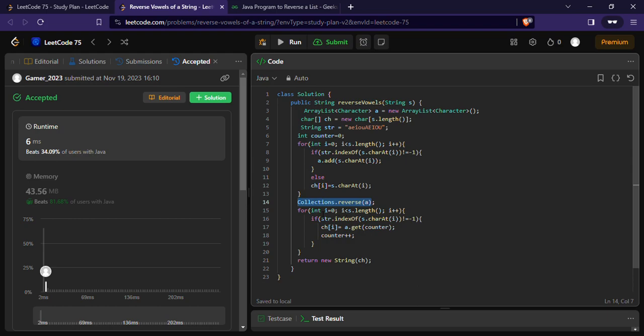Then again, I'm using the same for loop, which will iterate through the string. But this time, if it is a vowel which we encounter, we add it to the character array where we had empty vowel places. We have used the counter so that we iterate through the list, and we are incrementing it. At last, we are returning the character array in the form of a string.